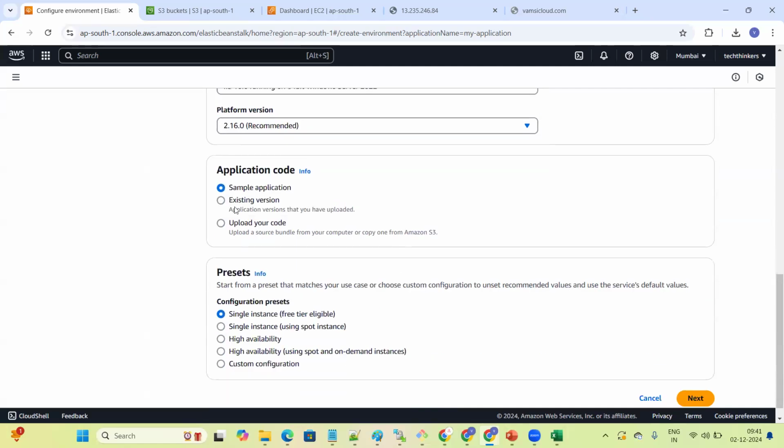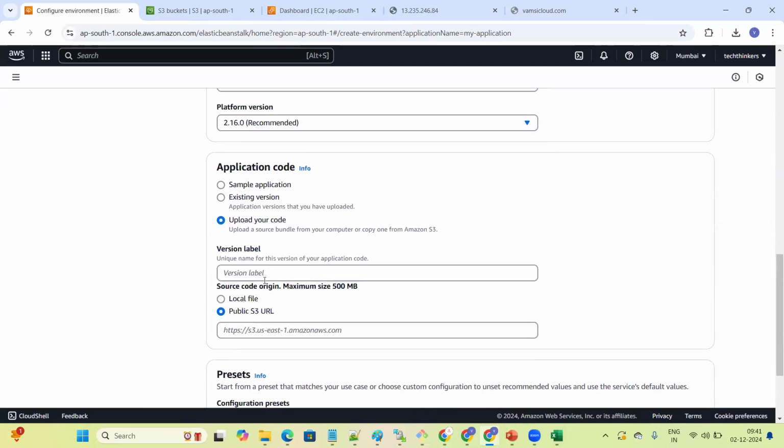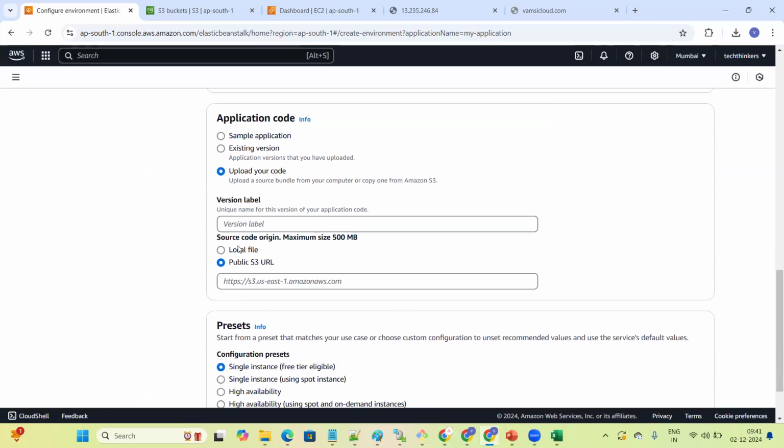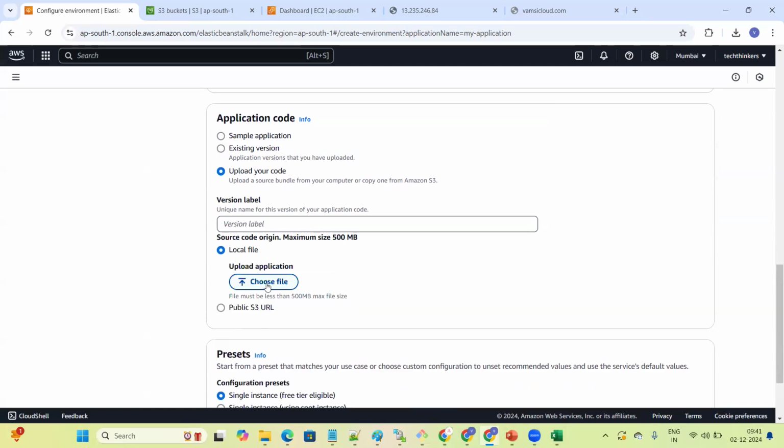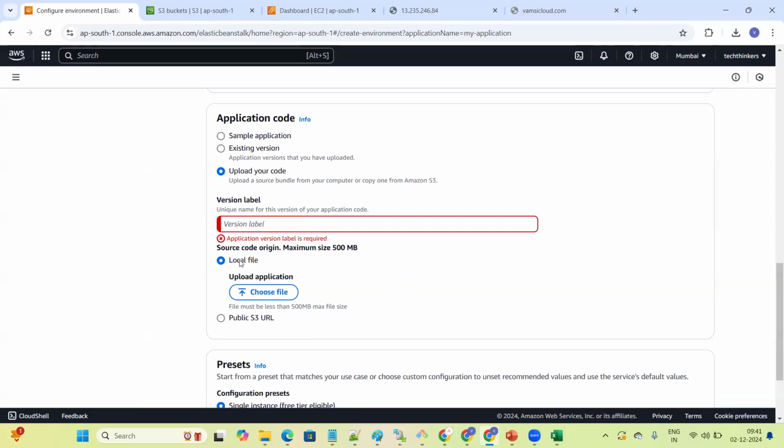Sample application. If the developer has the code, he will select upload your code. If the code is present locally, I can upload it from local. I'm selecting the upload your code option. It is asking for the application code. We can upload the code from local, or we can also keep the code in S3 storage.